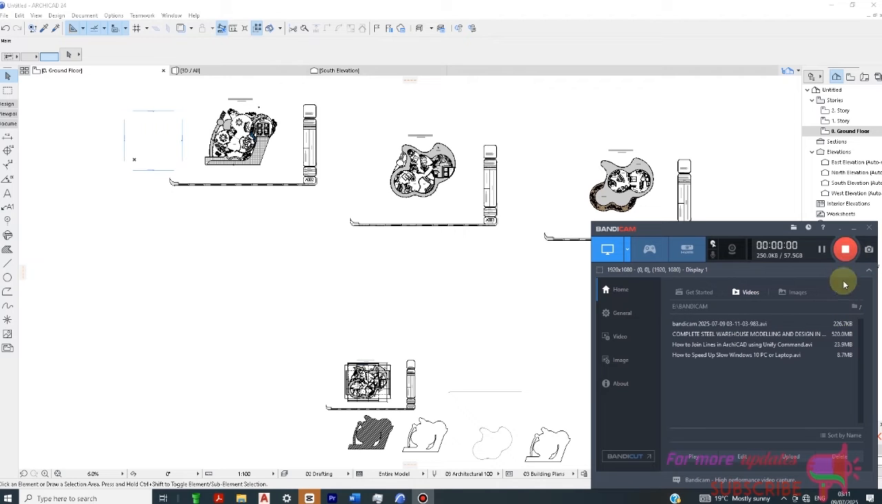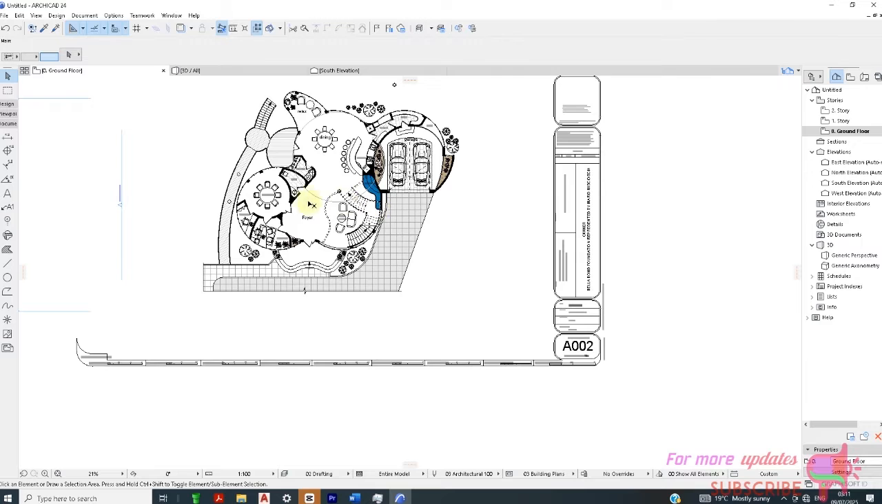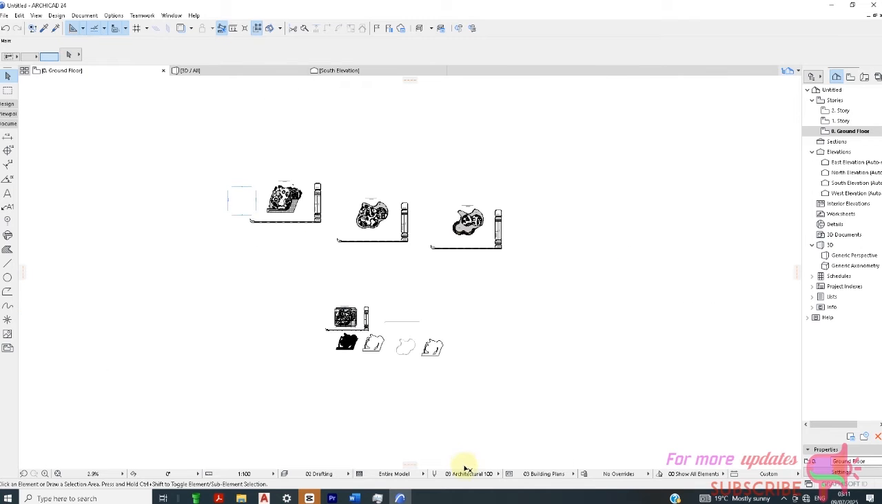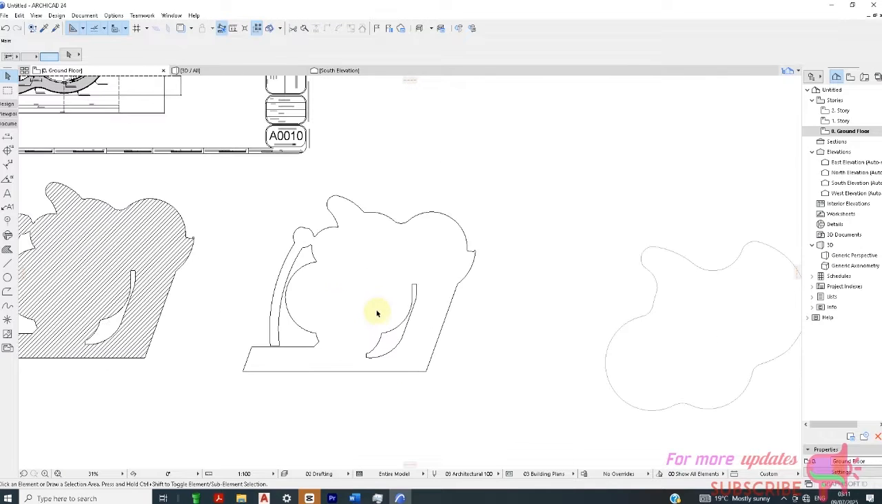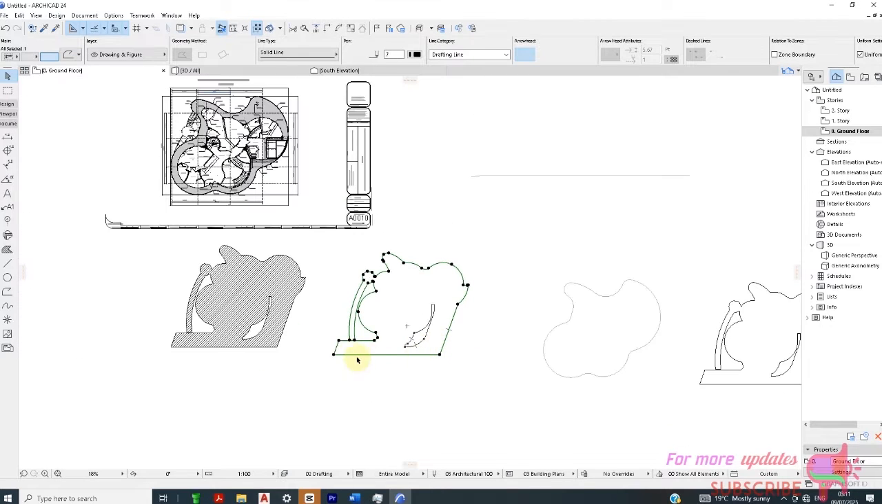How to check floor area in ArchiCAD. This is the shape of my first floor. So I will use the fill tool to find the area.